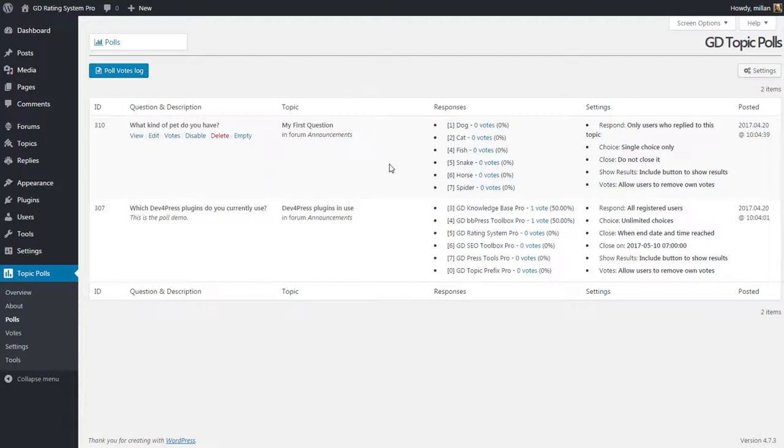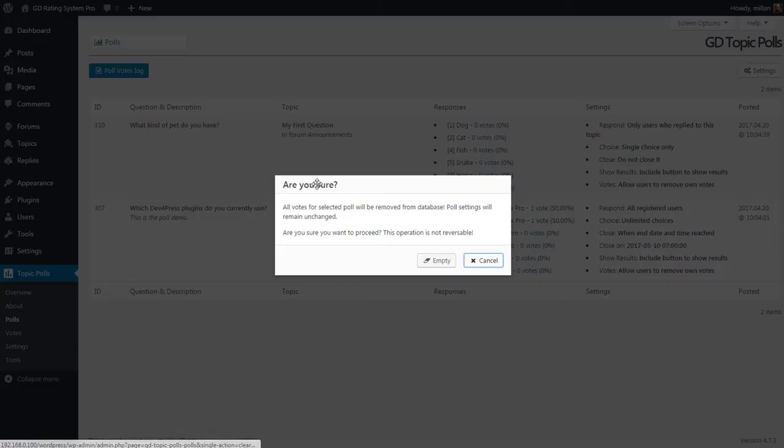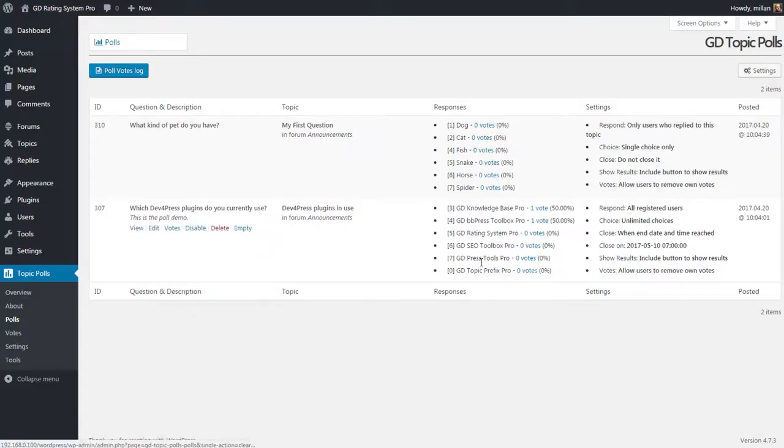And for each poll, you can see practically all the important information, including responses and basic voting statistics for each one, and settings for opening, closing results, and everything else for each poll. You have options to delete, empty, and disable polls. Each one will ask you to confirm before proceeding, because all these operations are non-reversible except for disable. You will be able to enable the poll once again after that.